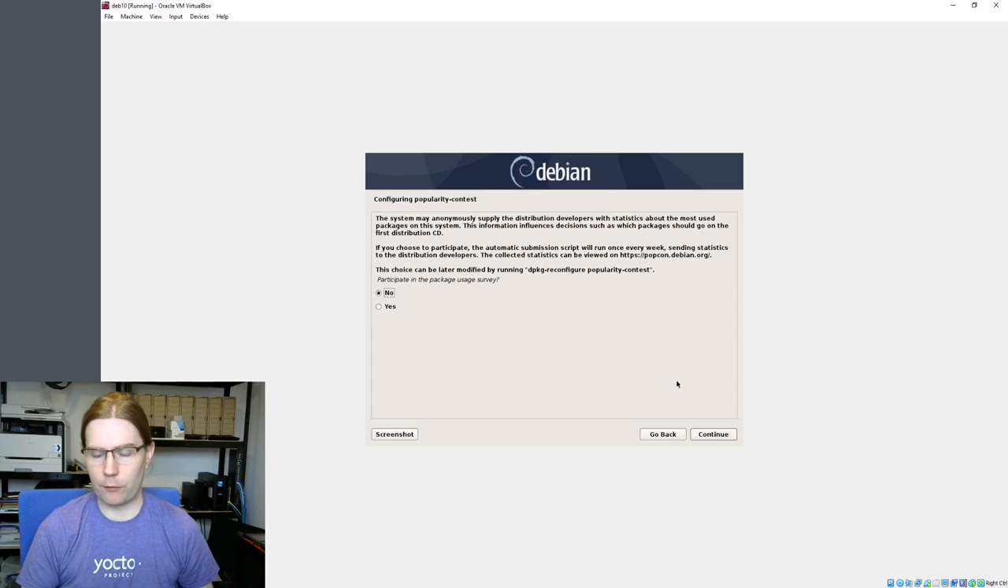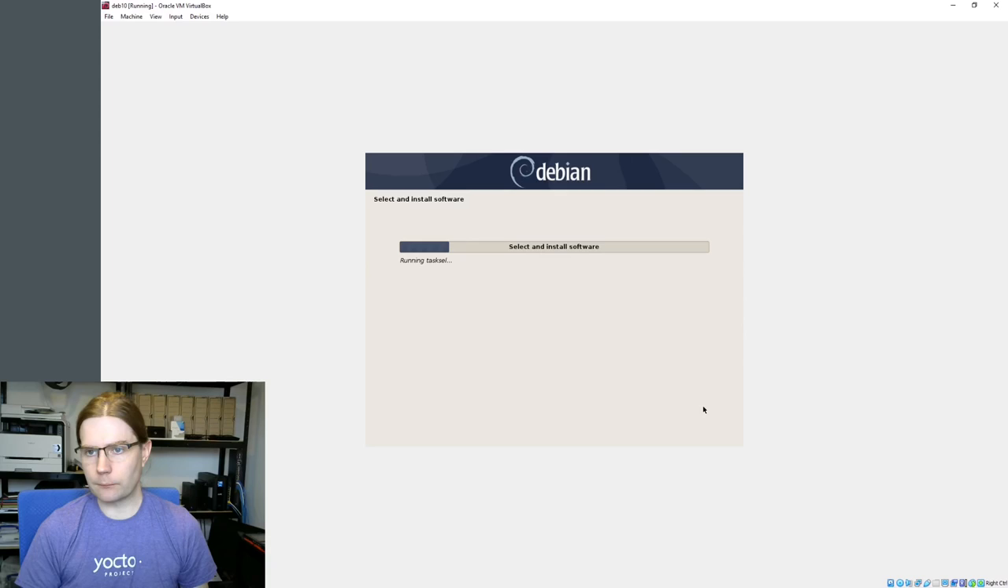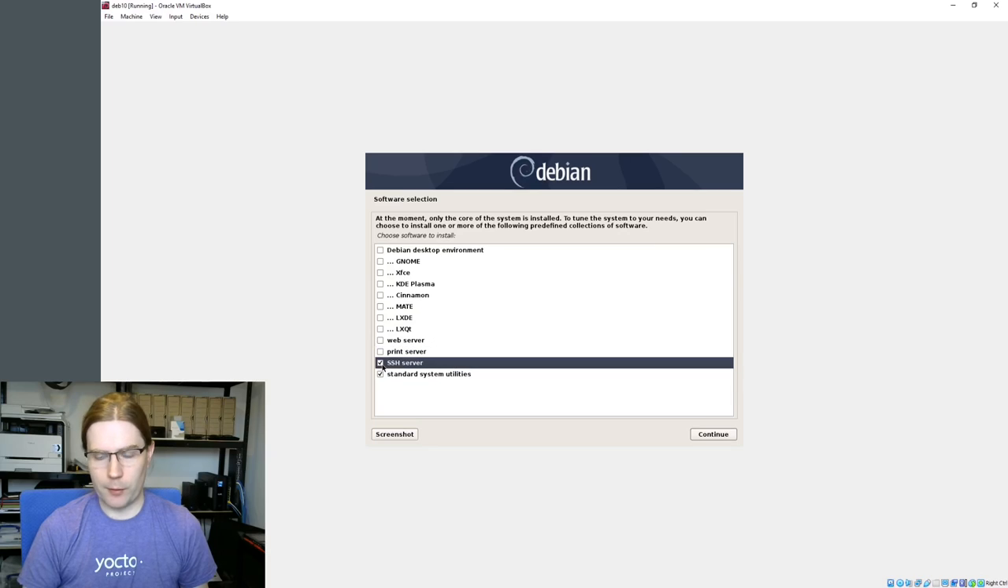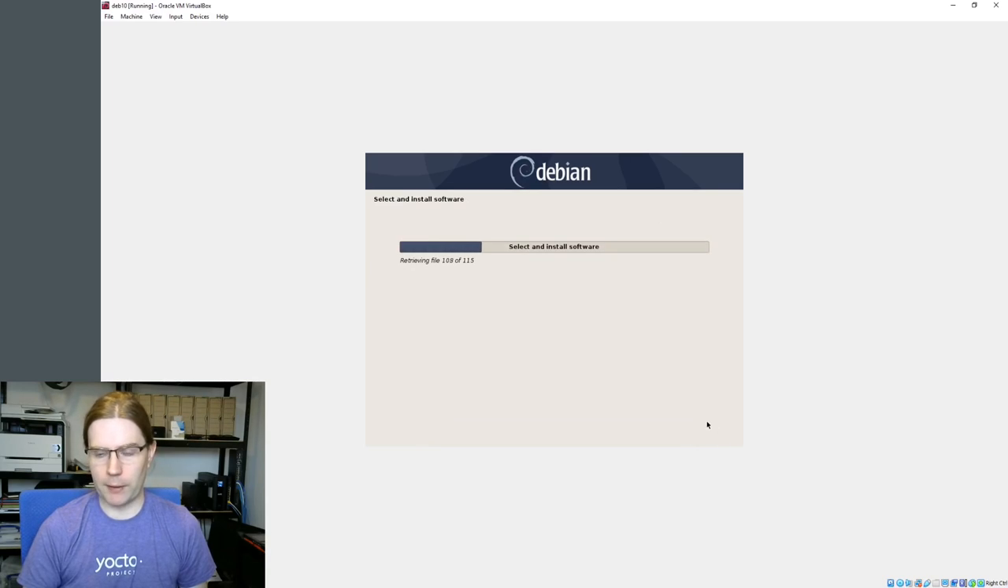I always go with the default of leaving the popcon package disabled, because I don't see any need for this system to send lists of what gets installed back over the internet. So we're not using a desktop environment on this. We don't need a print server. We do need SSH server because we're going to be remotely connecting in over SSH, and we do need the standard system utilities. We're going to go ahead and install more once we're set up anyway.